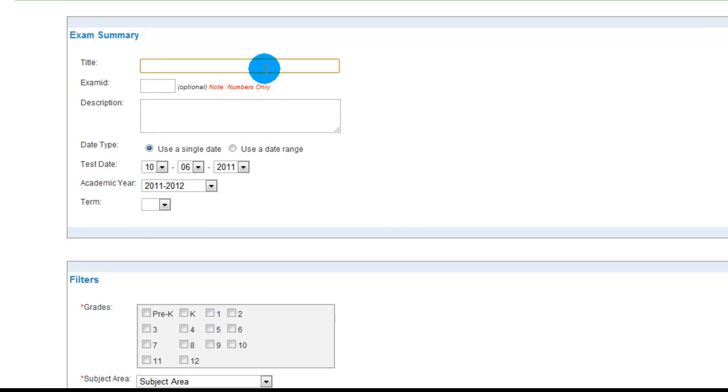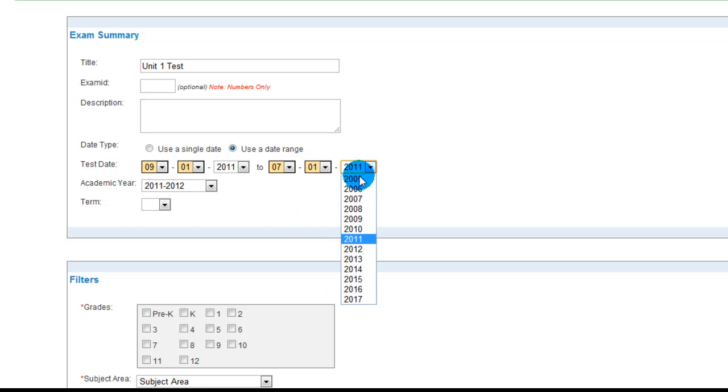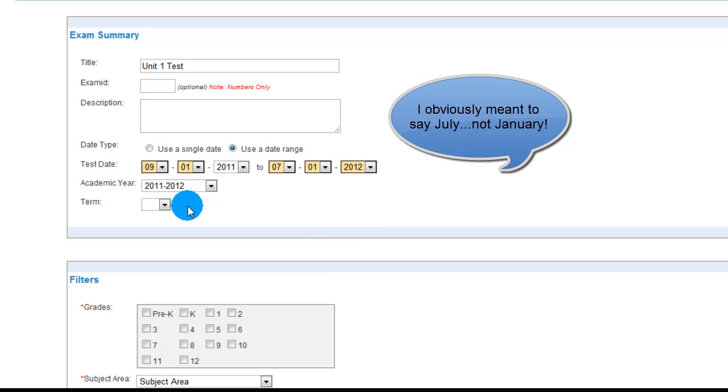First thing, we need to give it a title. It's called a Unit 1 test. Exam ID, that's optional. Don't even worry about putting that in. Description, you can give a description for more details on the exam. Date type, I've been using a date range, and I usually just go with September 1st of 2011 to January 1st of 2012. Kind of cover the entire school year. Academic year should be 11-12.